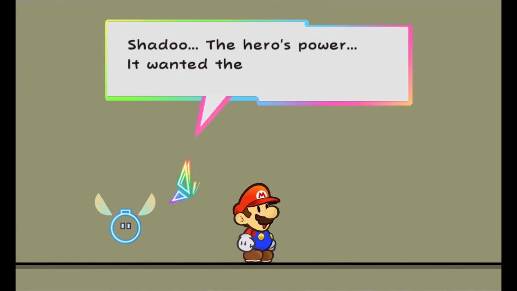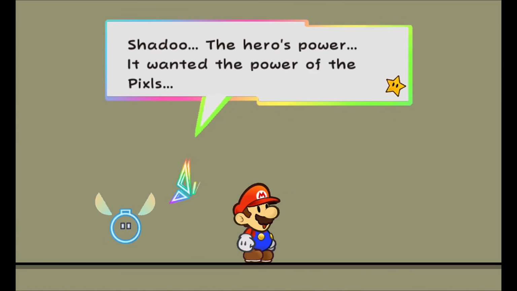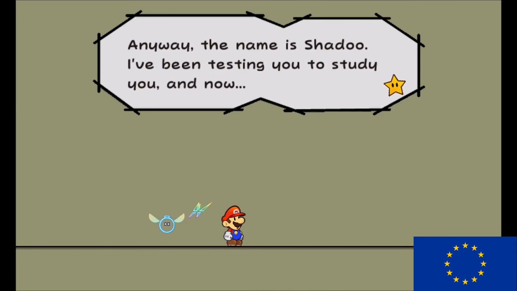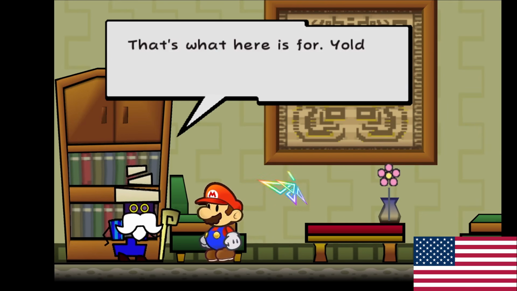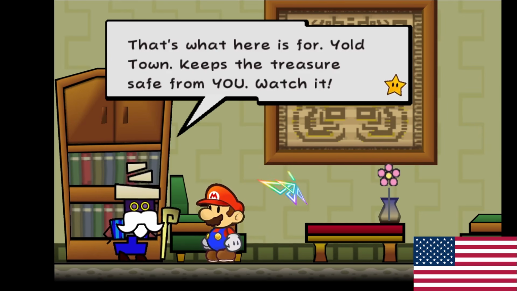Shadow, the hero's power. It wanted the power of the pixels. The PAL version makes his motivations more clear from the start. "Your clones are complete. Now I will destroy you and take your power for my own." When speaking to Old Man Watchit for the first time, he'd make this kind of strange comment.